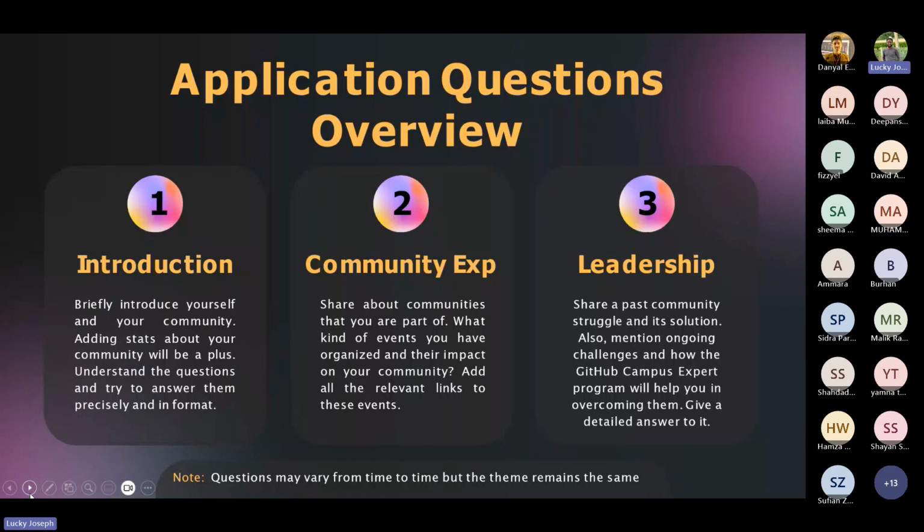and how long your community has been existing. Now, the next question is mostly about community experience. You share about your community, like the kind of events that your community hosts, and you can share relevant links to those events. If your community events are not visible online, you need to work on that, because the links are very, very important. I know of a few people who are guilty of this: most of the time after hosting events, we don't post them online. We don't have links to them.